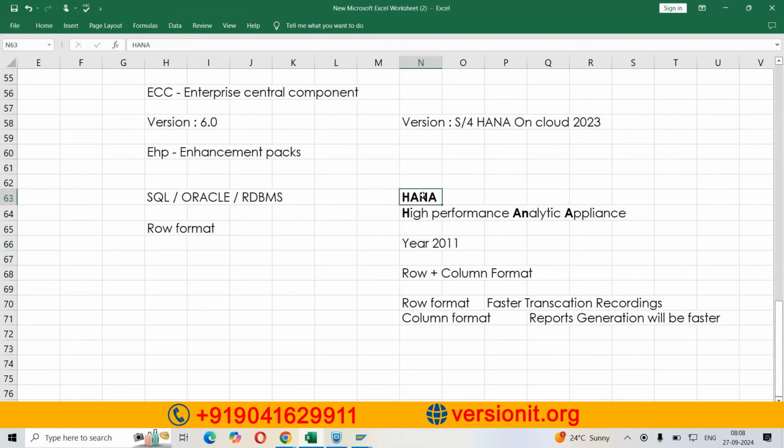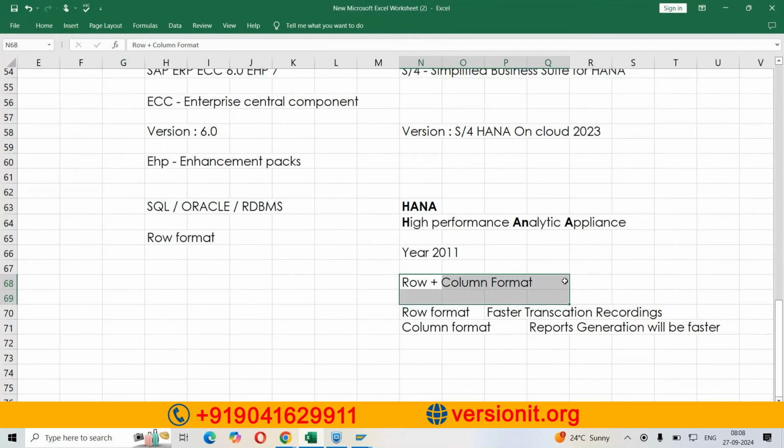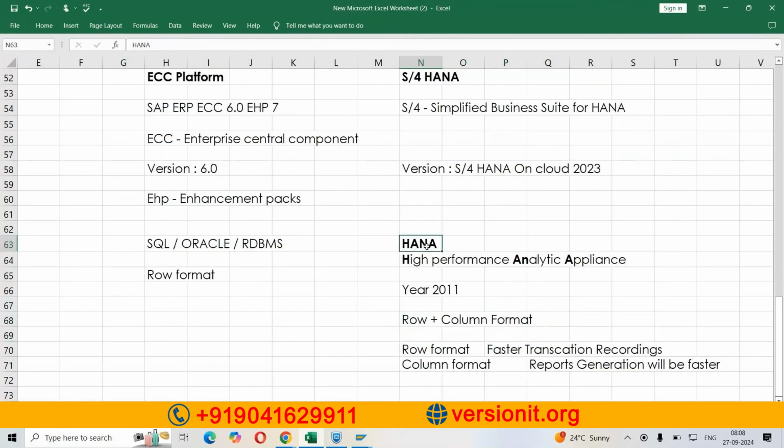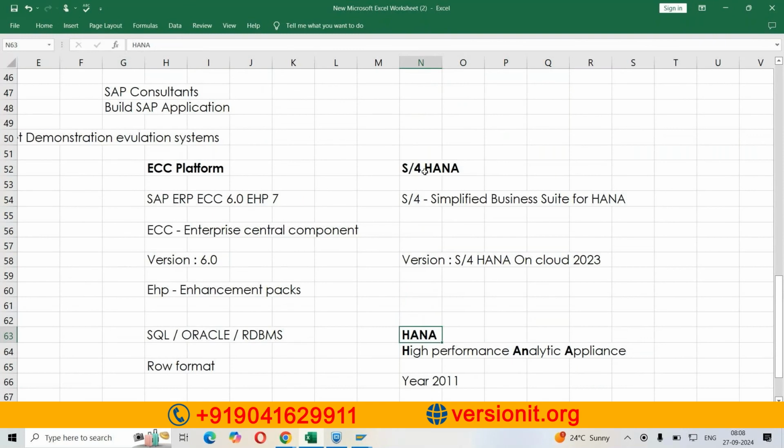That is the reason SAP came out with their own database. Instead of making all the changes to third-party databases, which was not getting supported, they developed their own database based on row plus column format. Once this database was successfully deployed, SAP came out with changes to the application. S4 HANA is what we call the application. HANA, we call it a database.